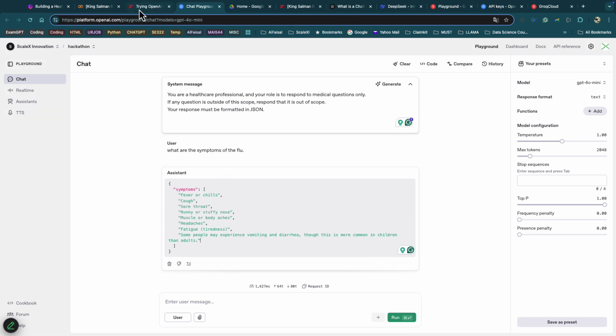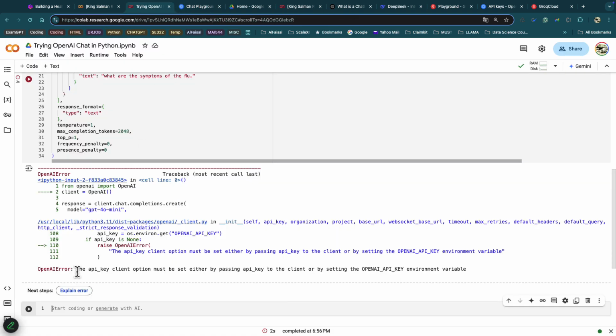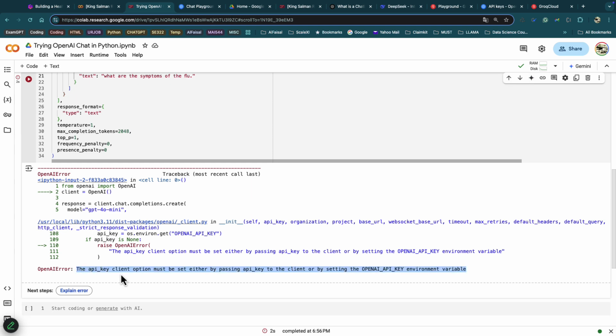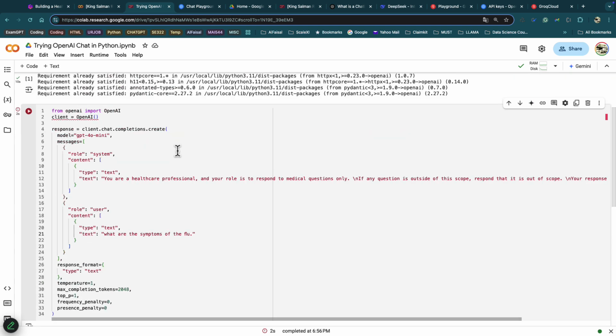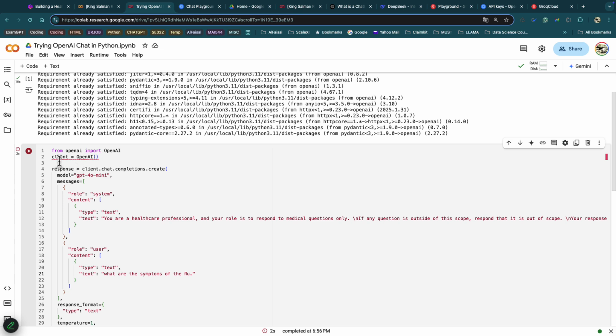In this interface platform, okay, now it's requesting me: the OpenAI client must be set. You know why it didn't work here? I wanted to access OpenAI, but I am not authorized. I am not authorized to access OpenAI because I did not provide an authentication key. So now, how to get an authentication key?